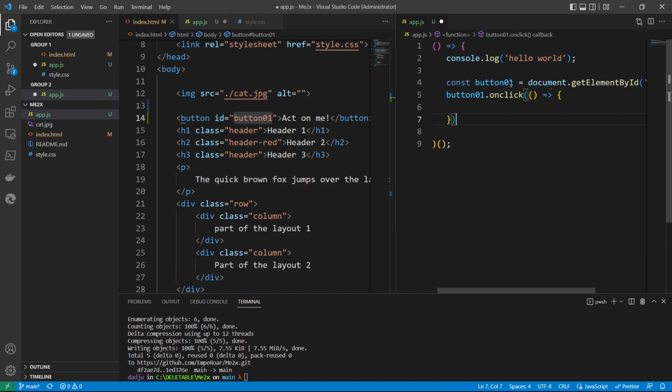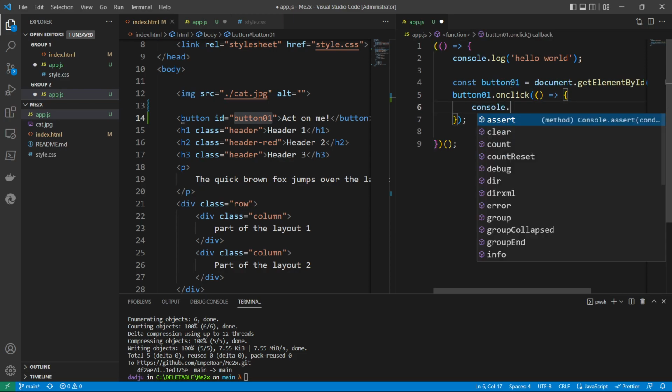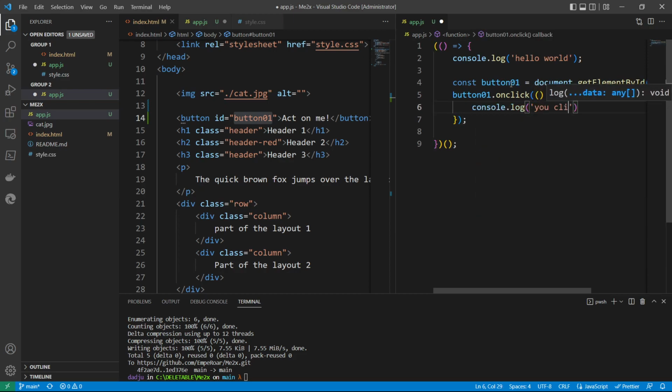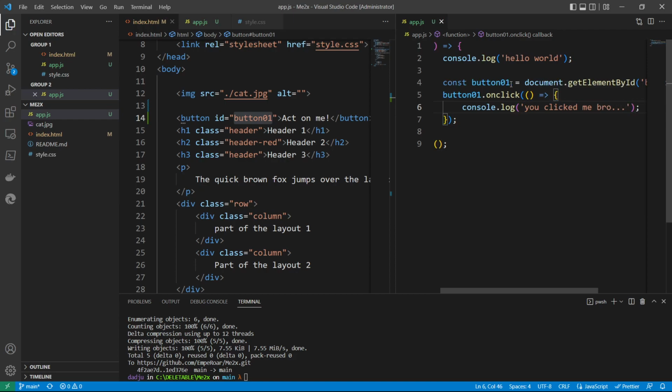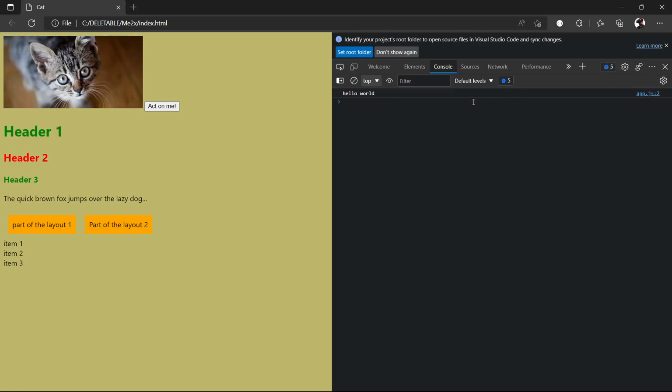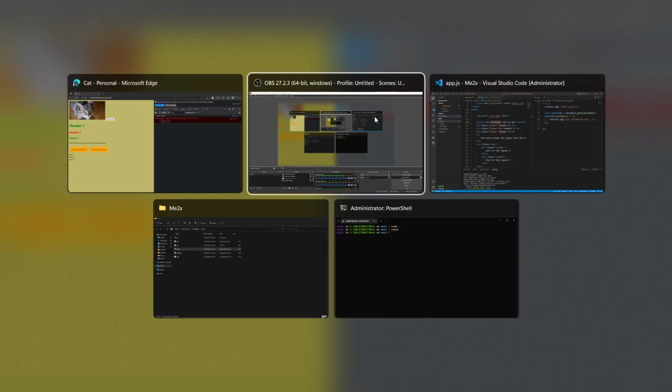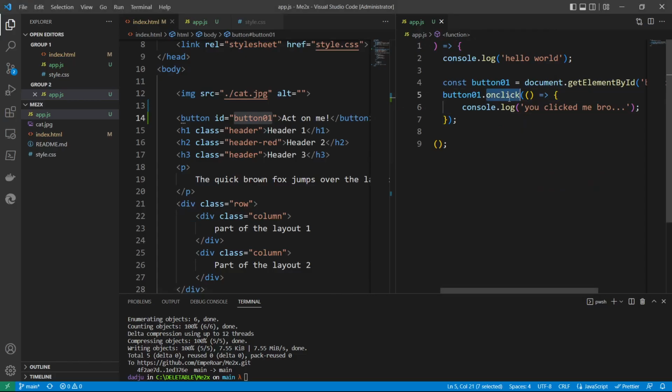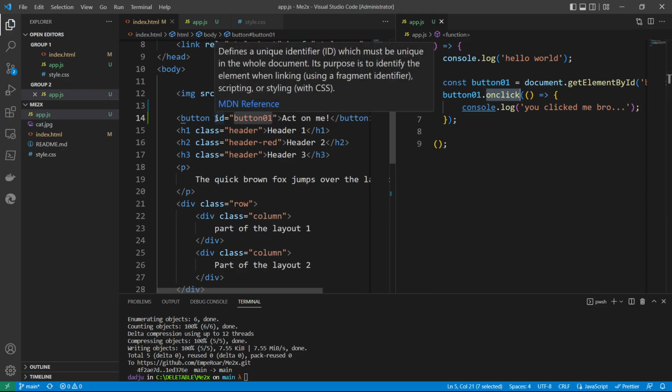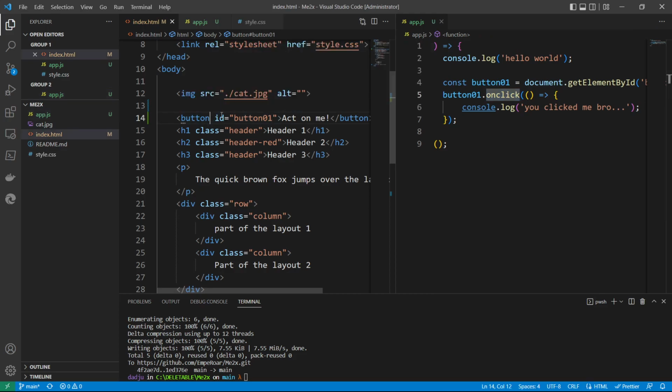Let's try console.log, "You clicked me, bro." Okay, so let's refresh this. Yeah, onclick doesn't work. Yeah, I think you can. Sorry. Onclick maybe like that.